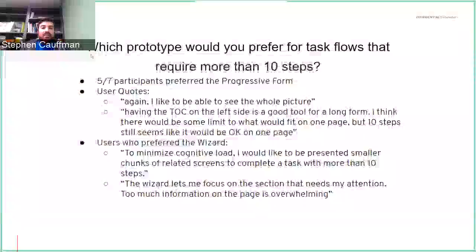Then here we asked, which prototype would you prefer for task flows that require more than 10 steps? One of the things that the progressive form might not do as well in is when there are so many steps in a task that scrolling through it becomes overwhelming, and so it might be better to split it out into windows. So we asked people about that, and 5 out of 7 said they prefer the progressive form anyway.